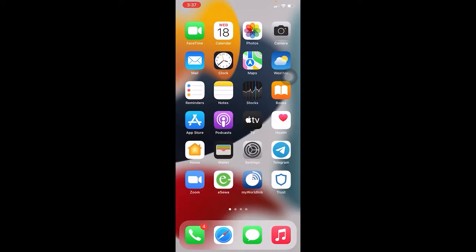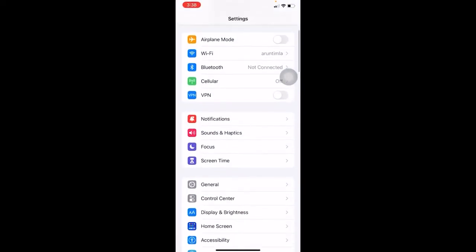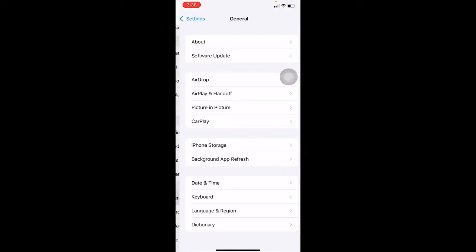Let's move on. First step, make sure to switch off your iPhone and turn it on. After switching off your iPhone and turning it on, it should be fixed. Even if it's still not fixed, what you can do is go in Settings. What you want to do is go to General. And under the General tab, there is going to be Software Update.